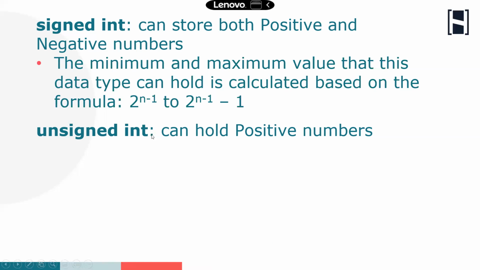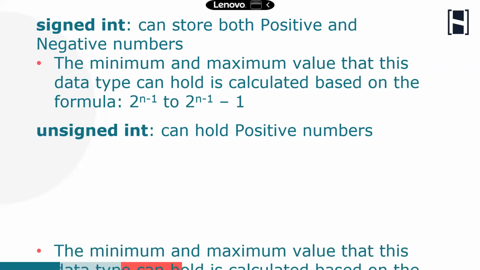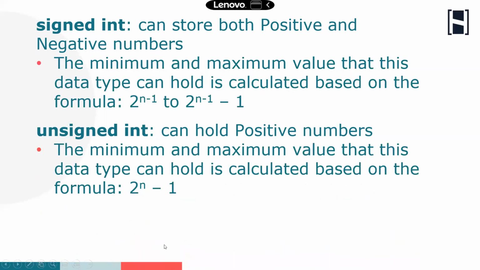If it is an unsigned integer, that means what? No negative value, only positive value. Then how to calculate? For that also I have a formula. So only positive numbers means what? From 0 only it can start. So 0 up to what? What is the maximum value? Minimum value is always going to be 0. Right. So what is the maximum capacity? It is calculated by the formula 2 to the power n minus 1. Right. So this is how I will have to find out the minimum and the maximum value. So all we have to do is remember the formula.